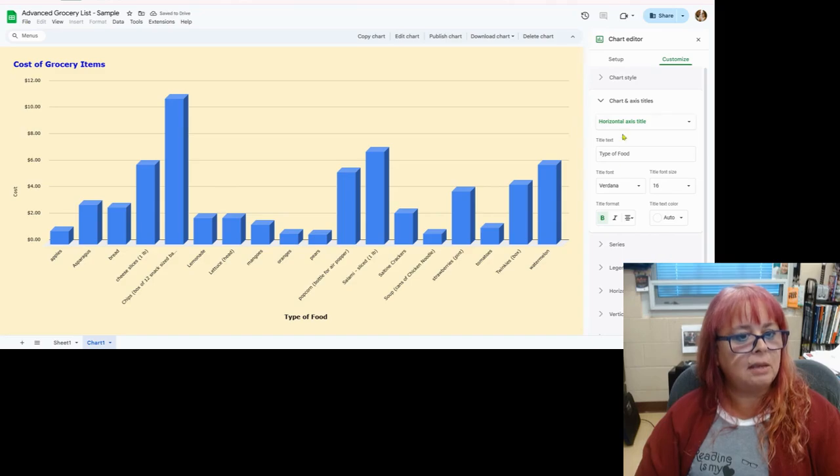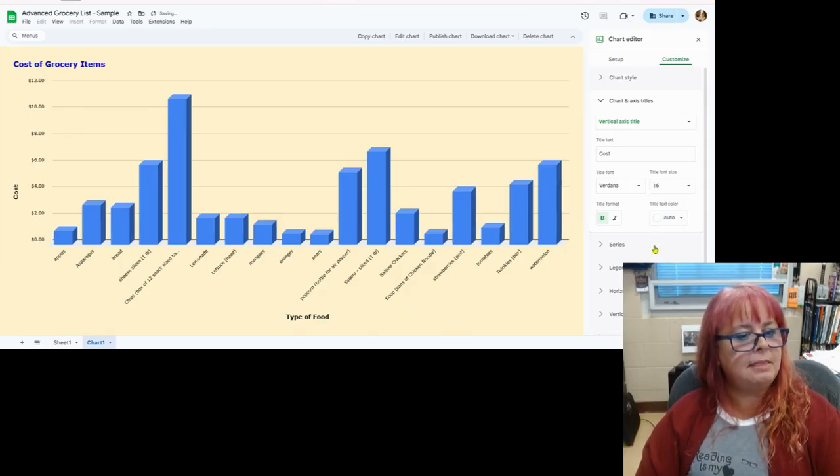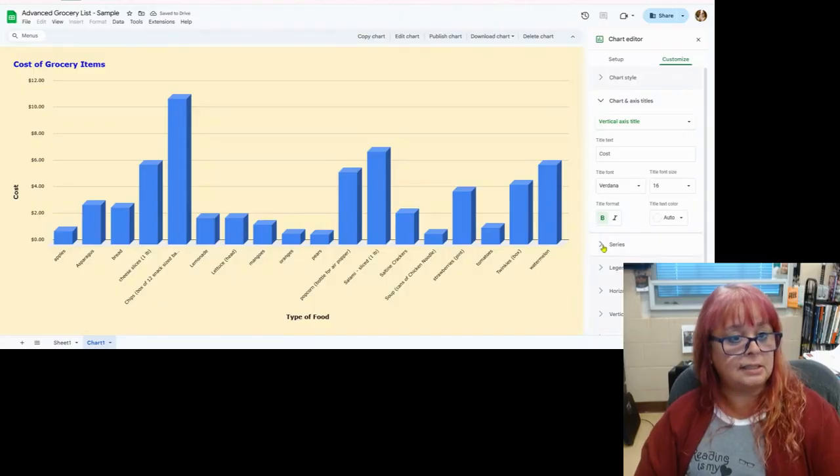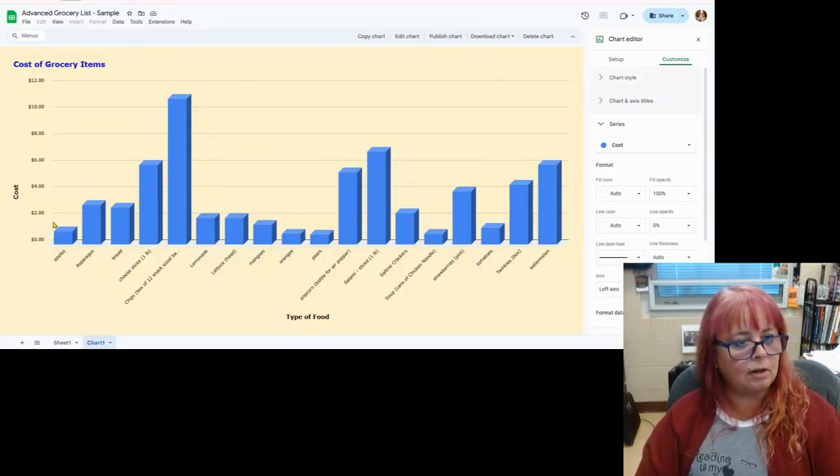I could do the same thing with my vertical axis. That's over here on the side. So that's the word cost right there. I'm going to make that bold and make that the same size. So that was what, 16. And then I could go to my series. Series is your actual items here.